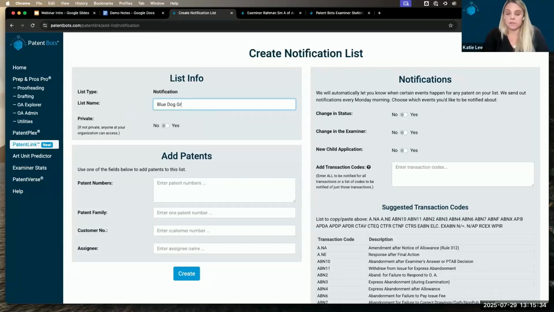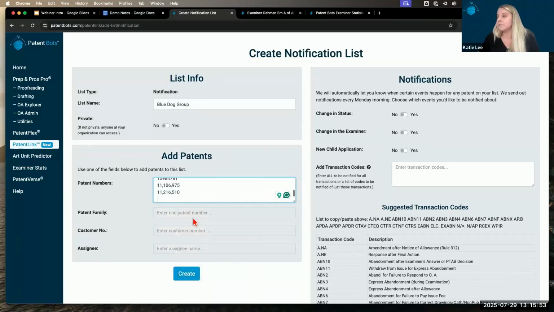And once again, we must give this patent list a name. So we will call this Blue Dog Group. You do have, again, that option to leave this list private or share it. Adding patents or building out this patent list is the exact same as our standard list. So again, I'm just going to go ahead and add patents. I'm just going to go ahead and paste my list, but you do have the option to add patent family, customer number, or by assignee.